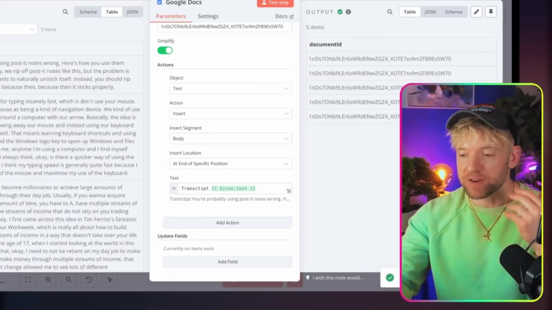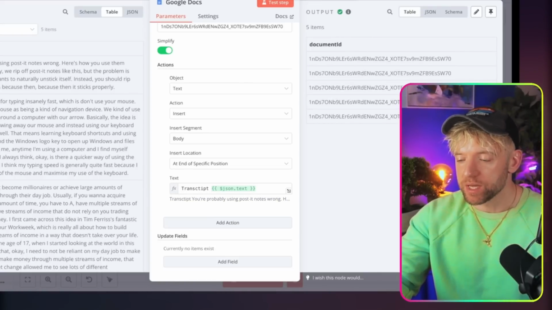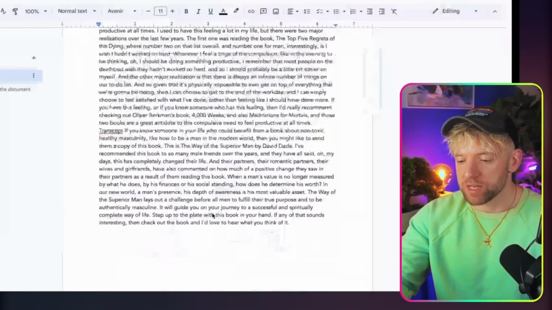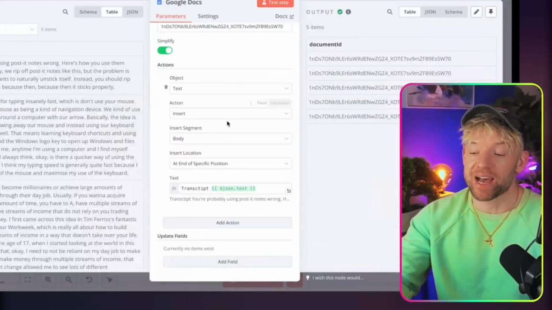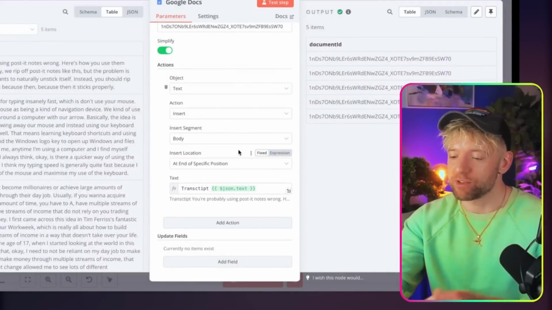So it's done 5 different ads, which is cool. So let's go over to the document and see. As you can see, it's just batched all the transcripts together. Cool. Why is it all in one way? It's all in one way because we haven't added any spaces or information in between it just yet.